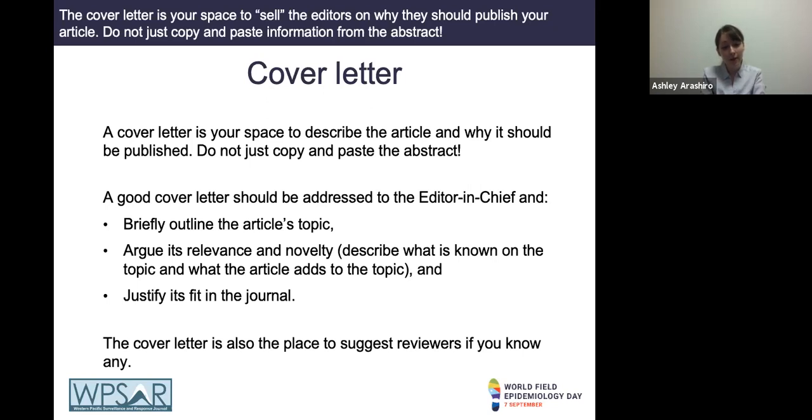The cover letter is traditionally addressed to the editor-in-chief. You can find their name on the journal's website. Briefly introduce and outline the article, then argue its relevance and novelty to the research field. This means describing what is already known about the topic and then what your article adds to the topic. Finally, you need to justify its fit to the journal, meaning how it fits the journal's scope and why it would be interesting to the journal's readers.